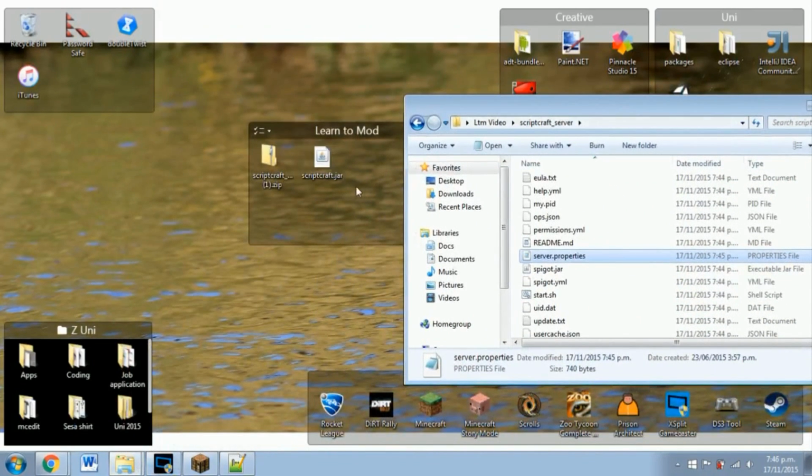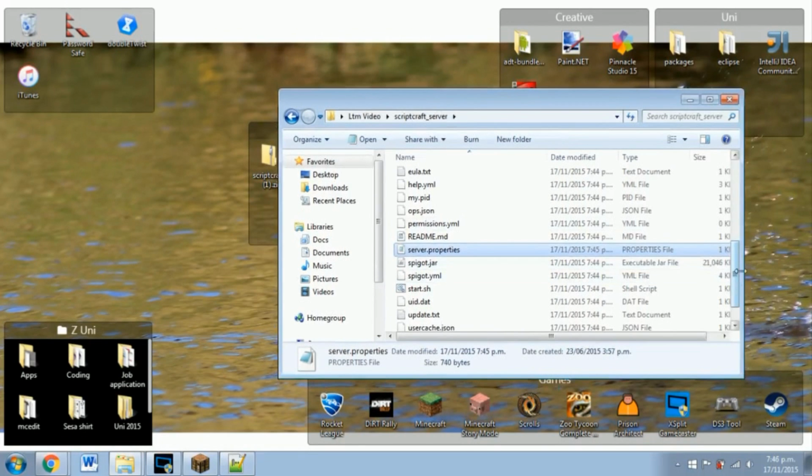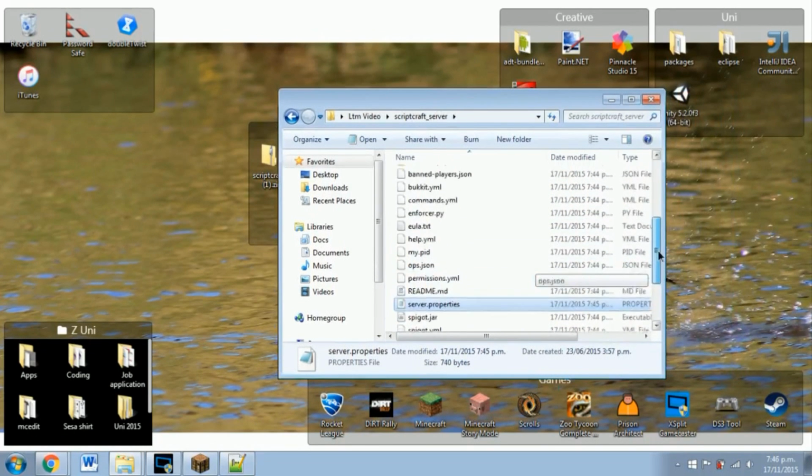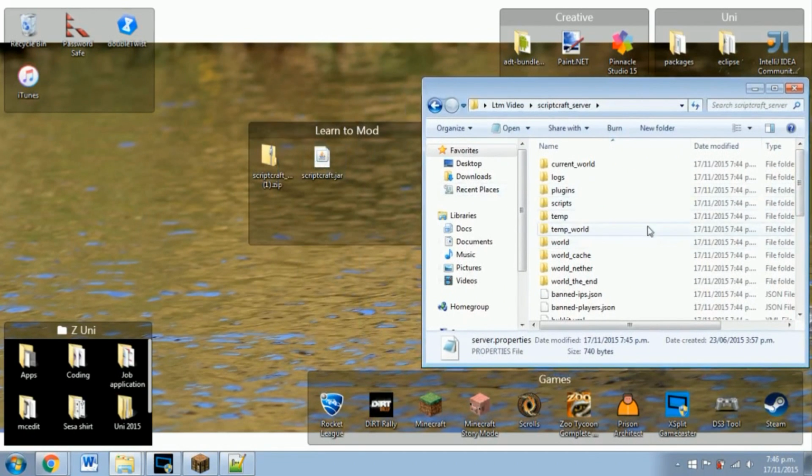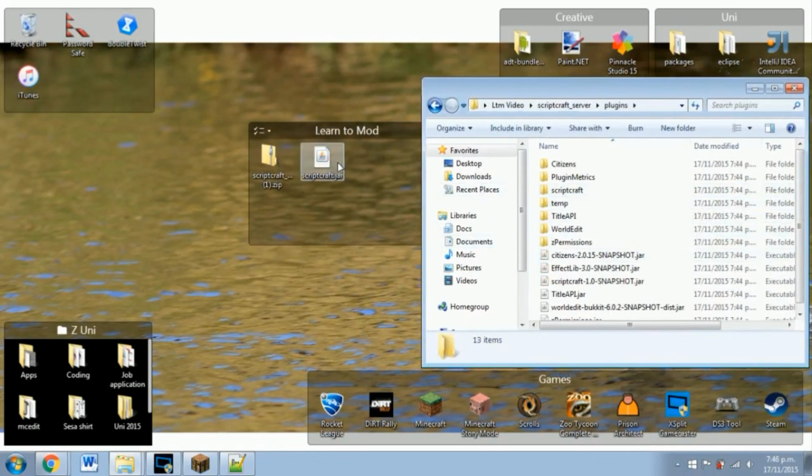Here's the scriptcraft. There we go. Okay, so making a video, I need to be able to say these things, eh? Otherwise you guys are going to think I'm a dick. You guys probably already think I'm a fool, but it's alright. So, scriptcraft.jar, you got that. Into the plugins. Easy.